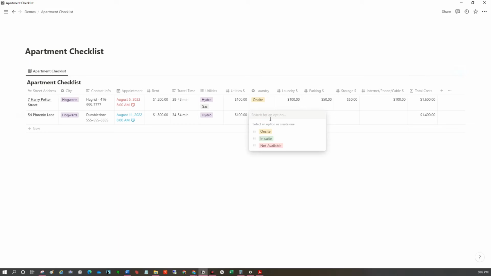For laundry, you have a few options here. It could either be on site, which means that it's located in the building itself, but it's probably on the ground level and it's usually coin-based or card-based. In suite means that it's located within the unit itself. There's no extra amount that you would have to pay for that. It's for your personal use.